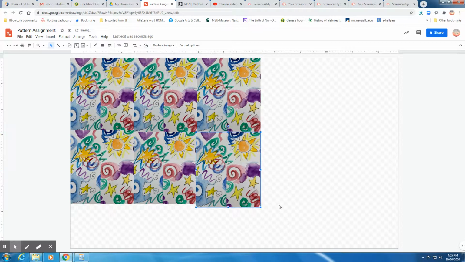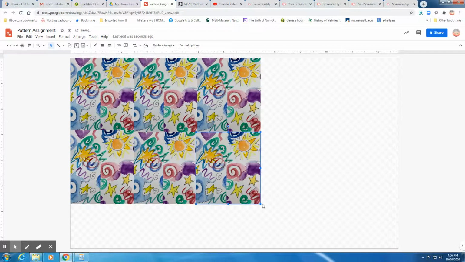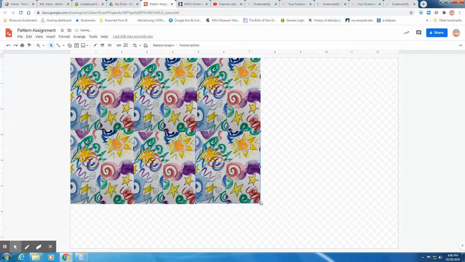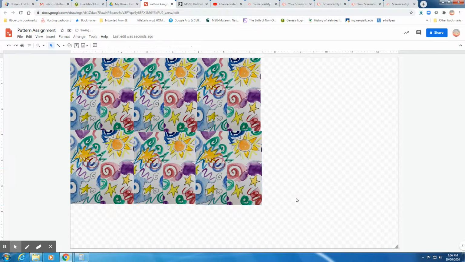Bring it out a tiny bit. Bring it up a tiny bit. So pattern is all about repetition, right? Something has some form, color, shape, texture, keeps repeating. So that's all that pattern is.